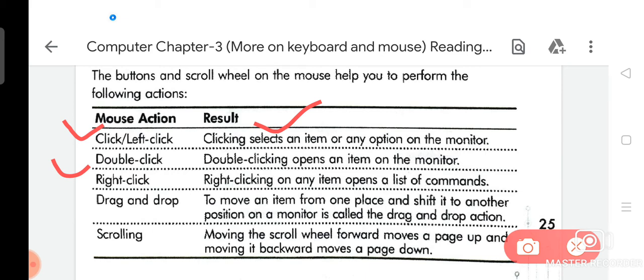Number second, double click. What is it? In your previous class you have already read that quickly pressing the left mouse button twice is called double click. Now we are going to read from your chapter. Double clicking opens an item on the monitor. Now we are going to try the double click action. Place the pointer on the This PC icon on the desktop, the full form of PC is personal computer, and double click on it. The File Explorer window opens.